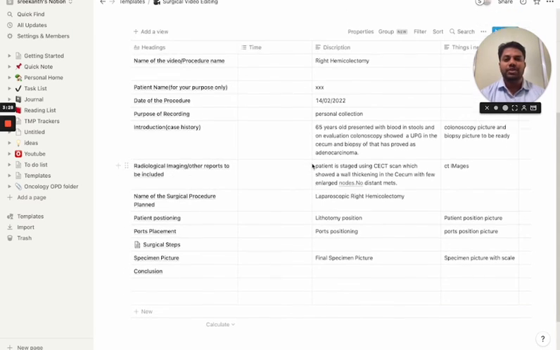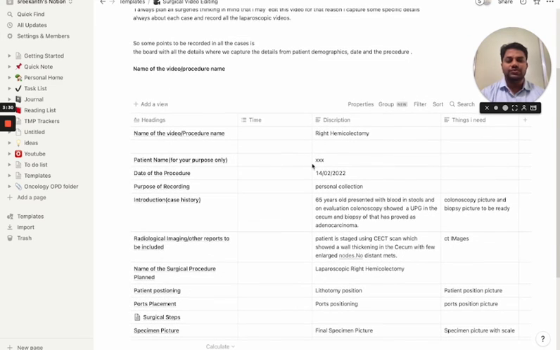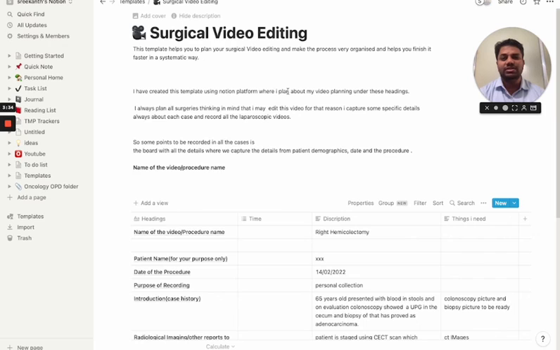And then conclusion. So this is the template which I generally use for all my cases, and I will post this template on the Notion platform. If you are interested, you can download it and use it for your editing.